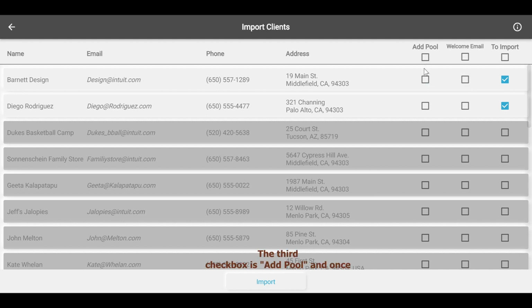The third checkbox is Add Pool, and once it's checked, it means that once we create a client, we will create a pool for that client at this address. To be able to click on that checkbox, we need at least one address. If the customer has a shipping address and a billing address, then the shipping address is used.